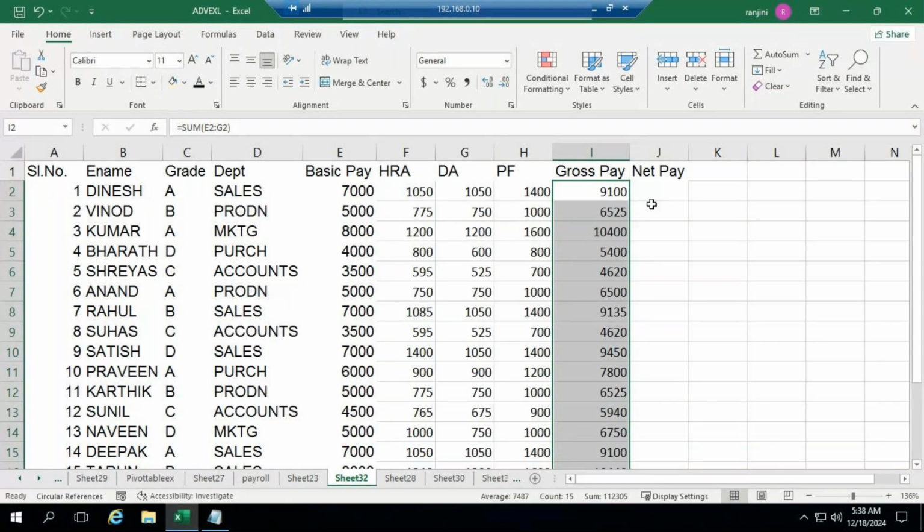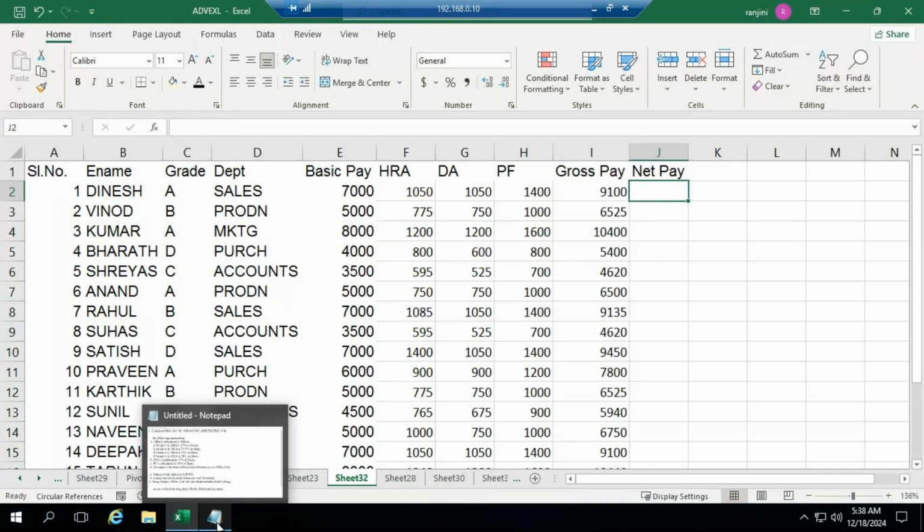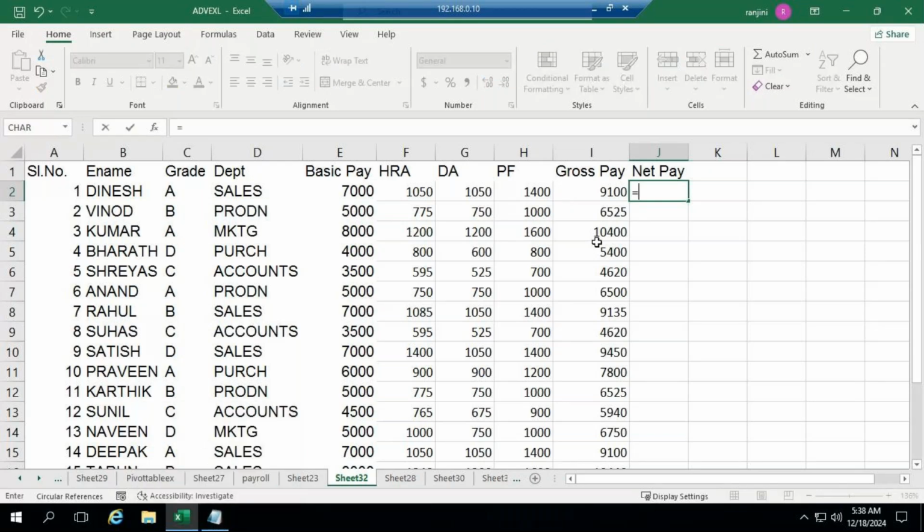Now next you have to find the net pay. Net pay is your gross pay minus PF. So always a formula should commence with an equal sign. Gross pay is in I column second row, minus PF, which is present in H column second row. Enter. So gross pay minus PF, you'll get your net pay.